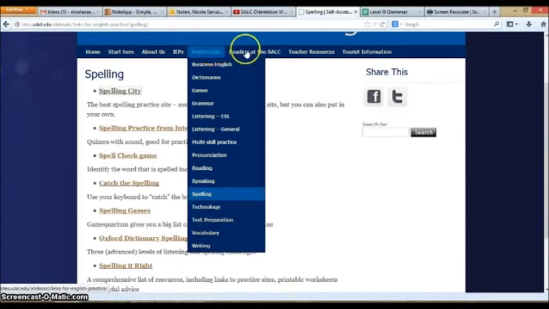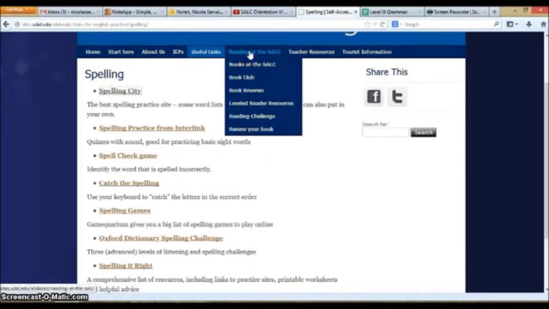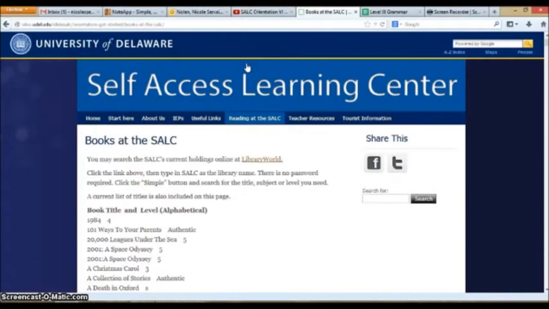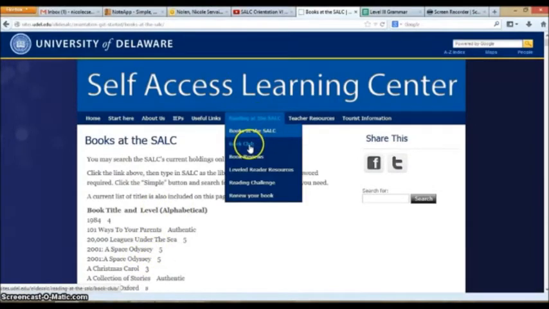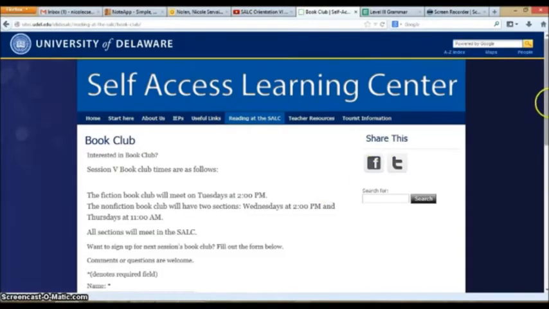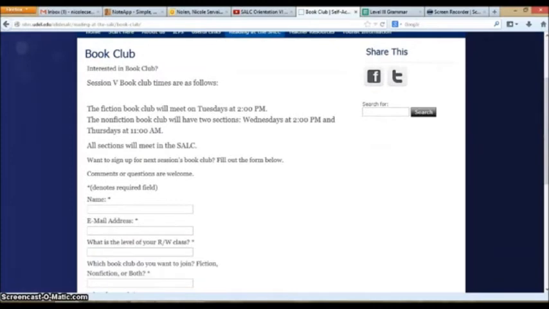After useful links, we have information about reading at the SALC. There are many opportunities to practice your reading. We have many books, as we've seen before. You have the list again and the ability to search. We have information about the book club. Book club meets at least one time per week. Sometimes we have more sections.